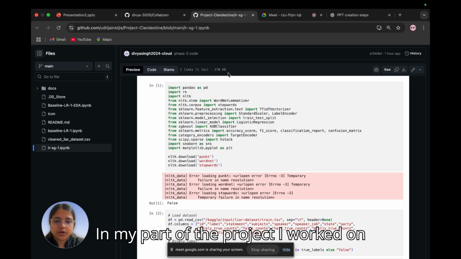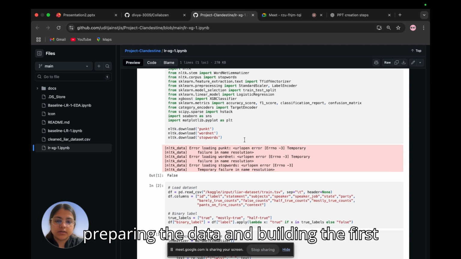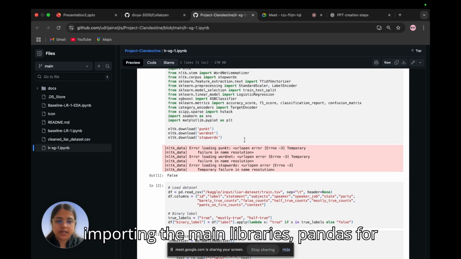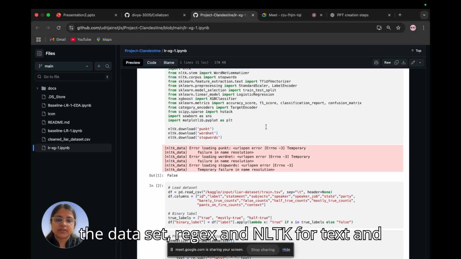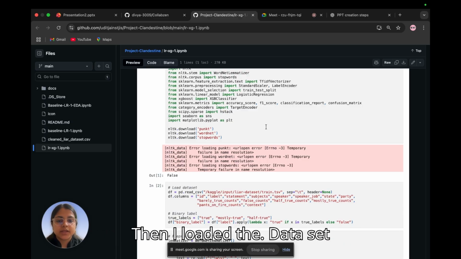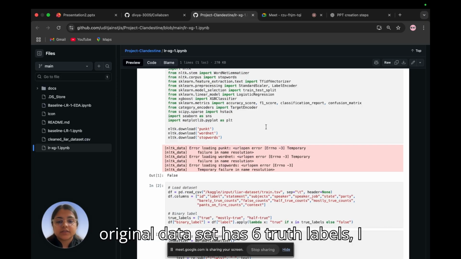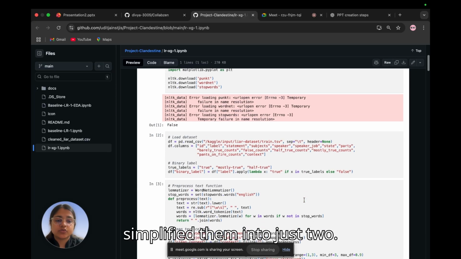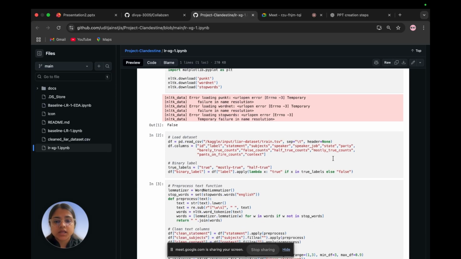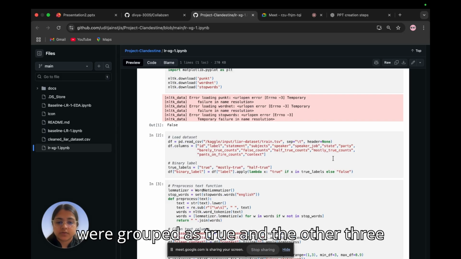In my part of the project, I worked on preparing the data and building the first machine learning model. I started by importing the main libraries, pandas for the dataset, regex and NLTK for text and cleaning, and scikit-learn tools for vectorization and logistic regression. Then I loaded the LIAR dataset and assigned proper column names. Since the original dataset has 6 truth labels, I simplified them into just 2, true and false. The first 3 labels were grouped as true and the other 3 as false.